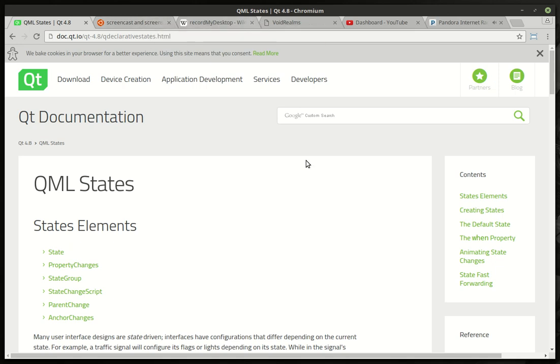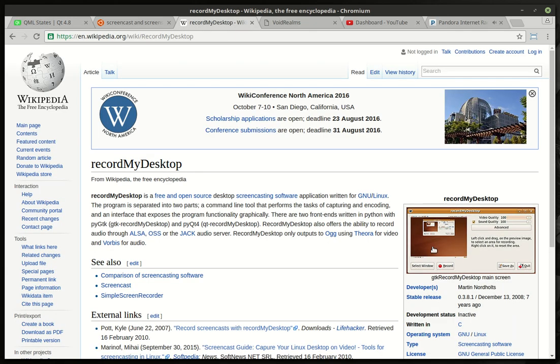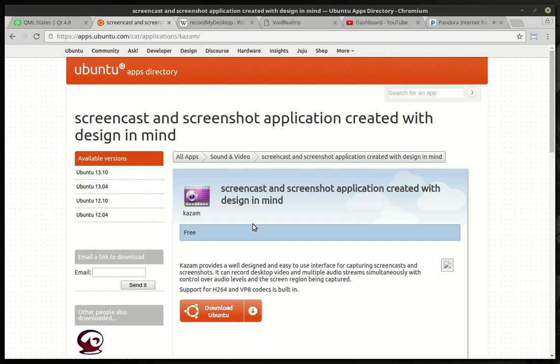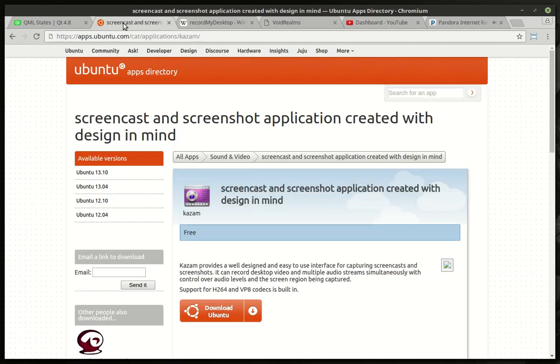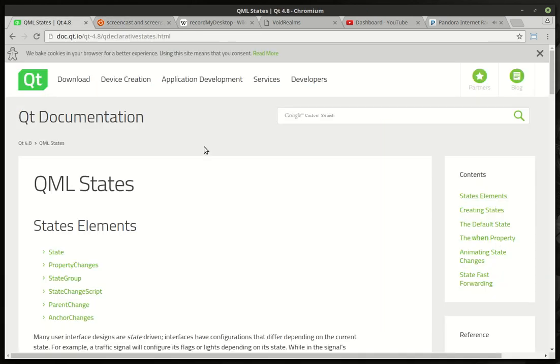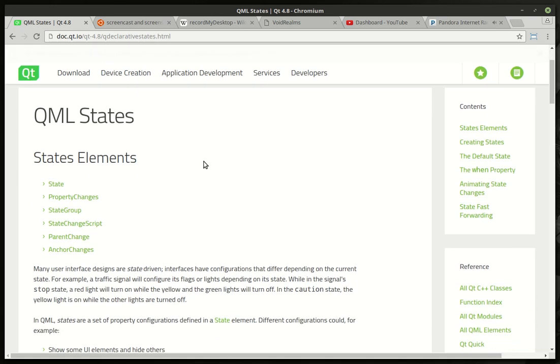I want to explain a little bit why my screen looks a little different. I switched from Ubuntu Linux to Linux Mint, and I've also changed my recording software from Record My Desktop to Kazam. Reason being, there's a lot of artifacting going on with Record My Desktop, just weird black lines and crazy stuff, which we're probably still getting a little bit of it with Kazam. I think it has to do with my video driver, so I'm going to have to look into that. Anyways, without further ado, QML states.